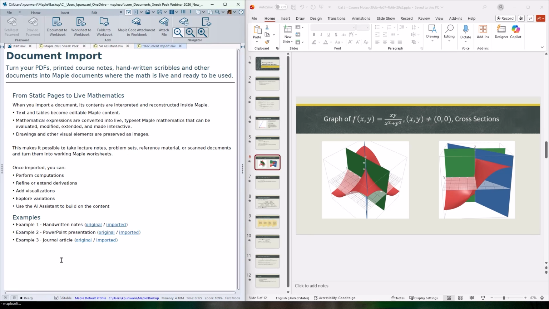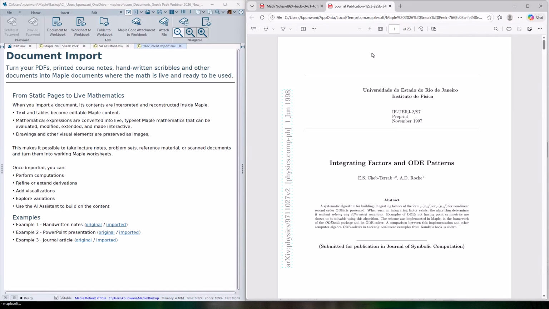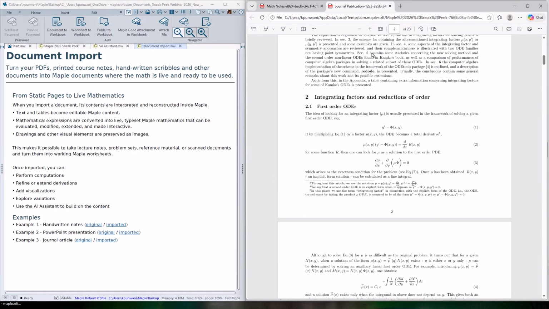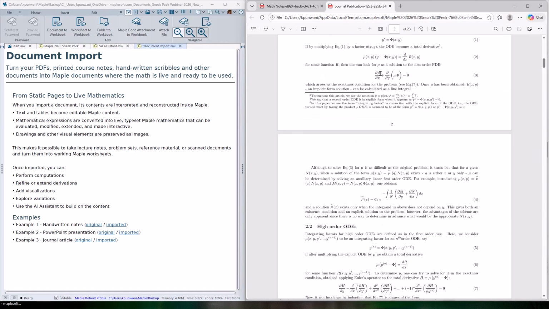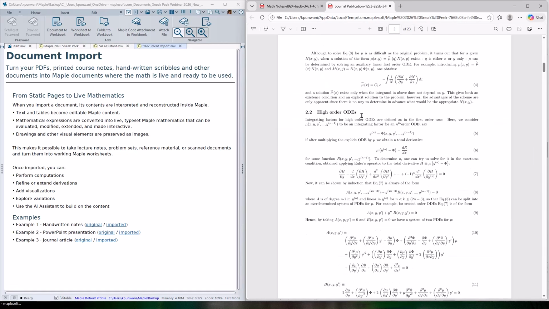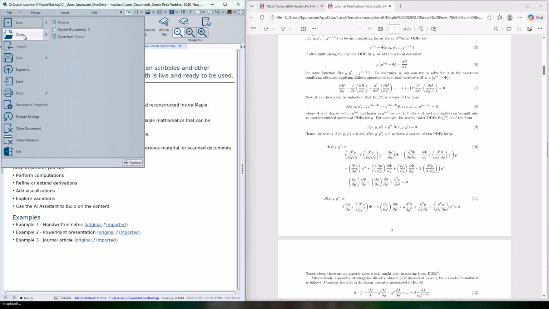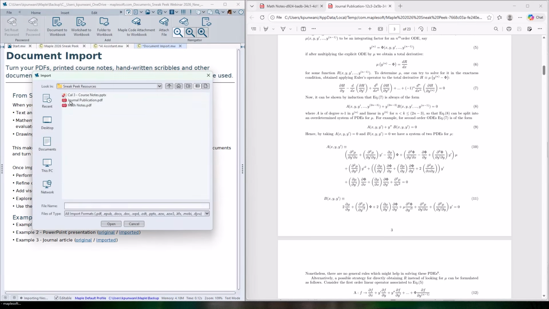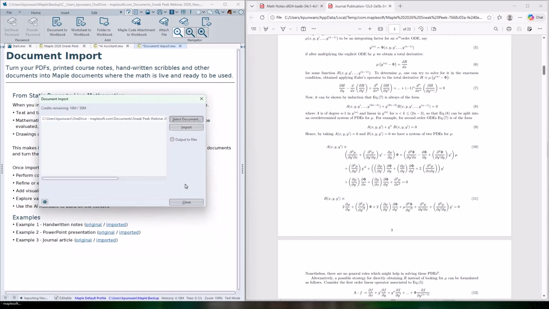And the last is a journal publication. So here's a PDF of a journal publication, lots of text, lots of math, using symbols over here. And I have 23 pages. I'm going to bring that in with a single click. Here's my publication, open, import. And within seconds, I should get this 23-page journal publication in Maple ready for me to do whatever I want.